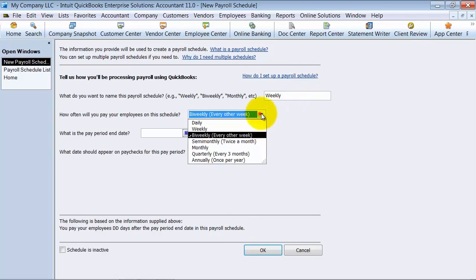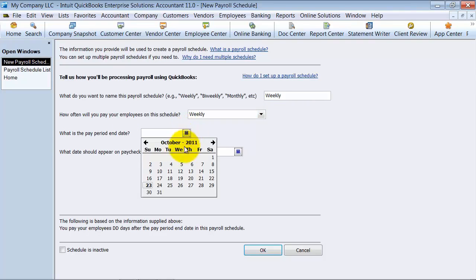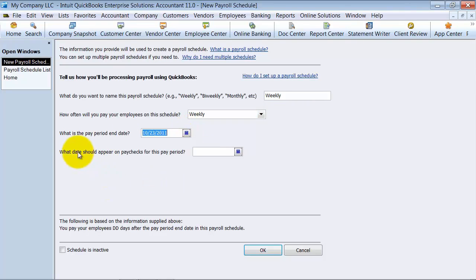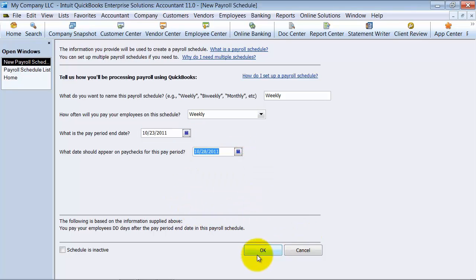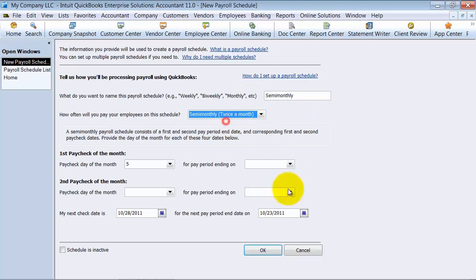How often? Weekly. What is the pay period end date? On the Sunday. What date should appear on the paycheck for this pay period? So if it ends on the 23rd, say it's dated this day, and I can say okay. Now let's just pretend it's semi-monthly, because I want to show you how it changes.